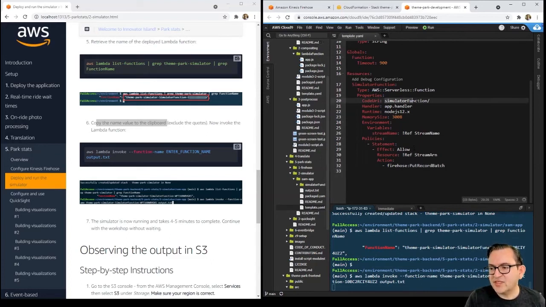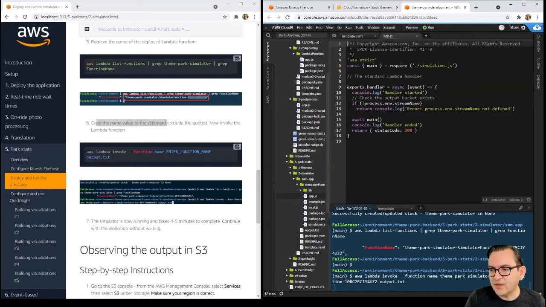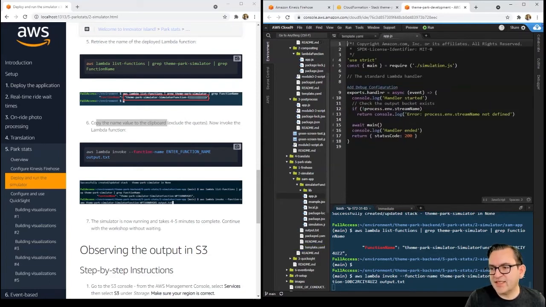Now the code for this simulator is in this function, and this isn't part of the workshop, but I'll show you a little bit here as well. What you'll see here is this is a Lambda handler, but it's just a wrapper for calling this code in simulation.js.